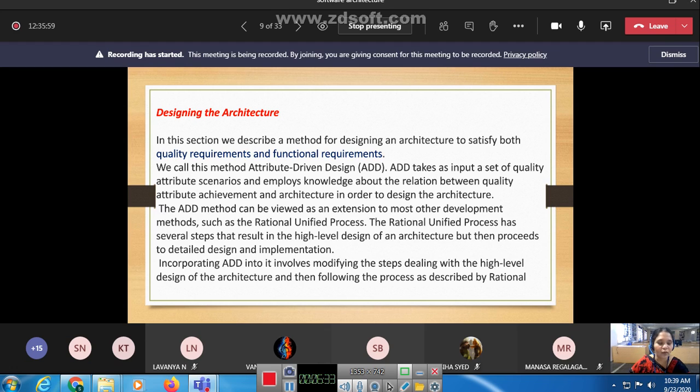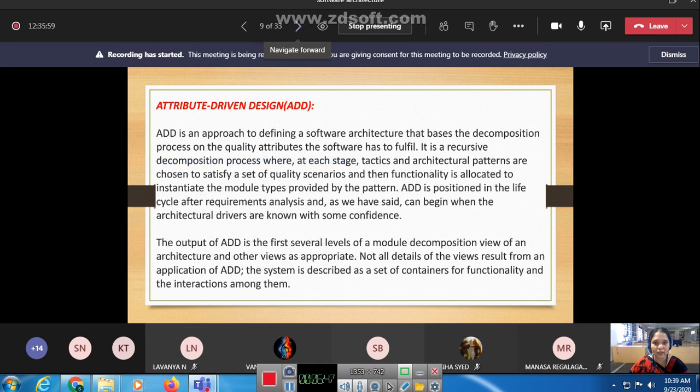Okay. Incorporating ADD involves modifying steps dealing with the high level design of the architecture, and the following process has been described by Rational. So here we need to follow the Rational process. The ADD is an approach to defining software architecture that is based on the decomposition process, on the quality attributes the software has to fulfill. The main approach of ADD is defining software architecture.